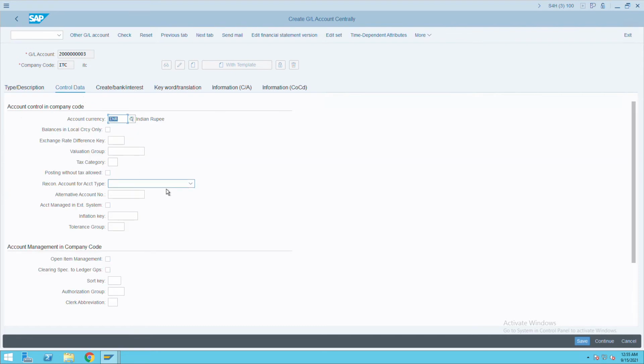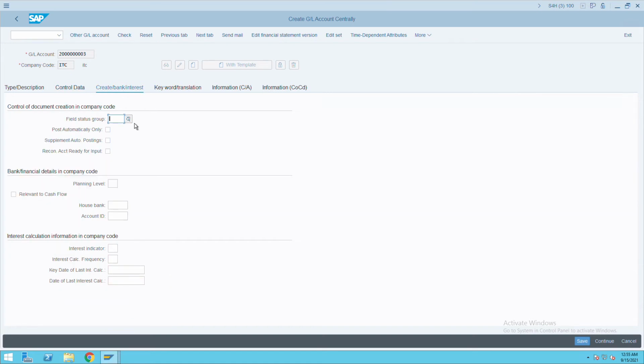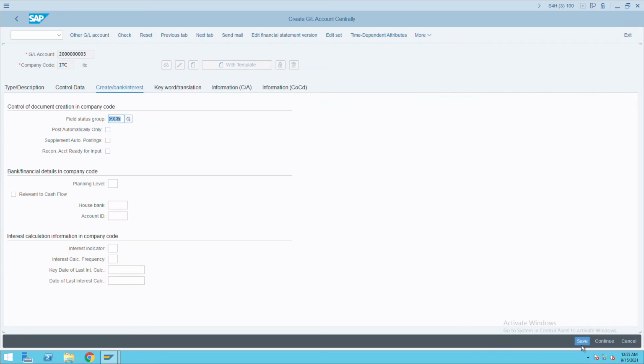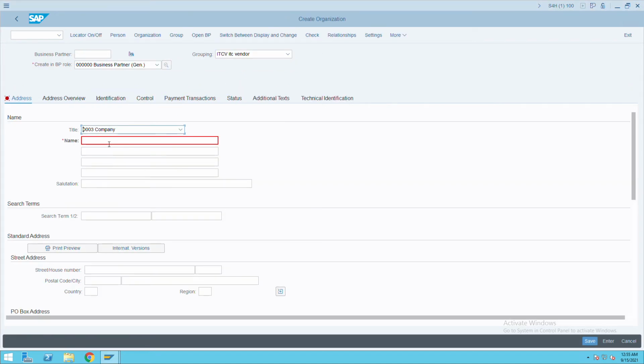Go to control data, recon account, select vendor, sort key 001. Any other sort key if you want, you can give it, not an issue. From selection criteria, here you have to select G067 and save. So this is how I created one GL account, the recon account. Close this one and go for ITC.